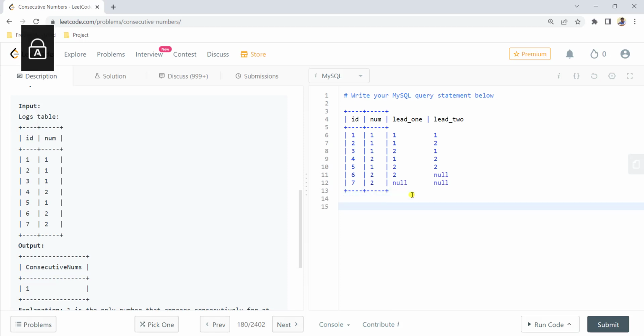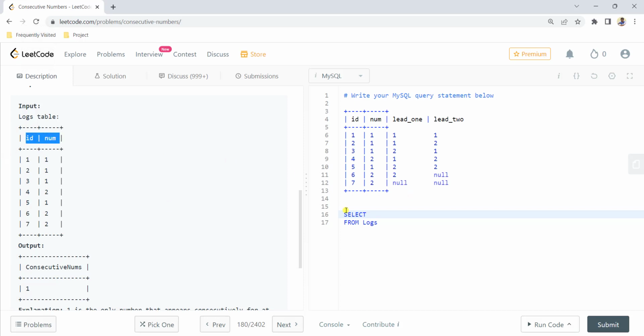SQL. Now we are going to take this from the logs table. So from logs, we are going to select, right? I would choose all these numbers from here, ID and num. So I need all the columns from the input table, so I'll write star. Basically star indicates all, which everyone knows. And we are going to pick the first next number, right? The lead one. In order to do that, there is something called a lead function within SQL.